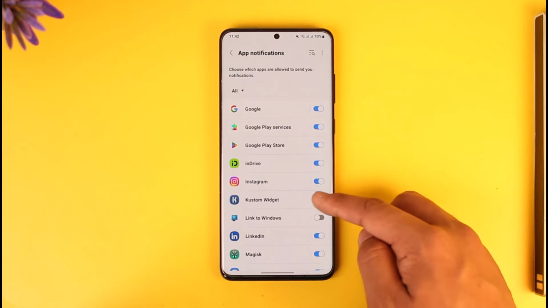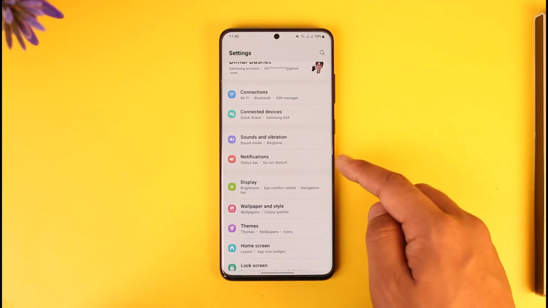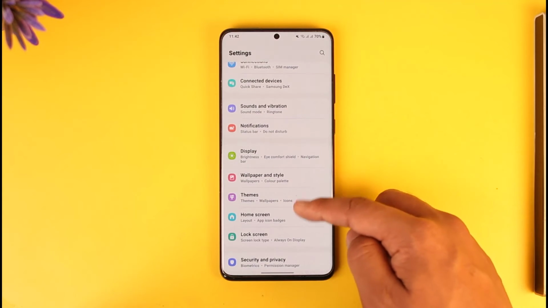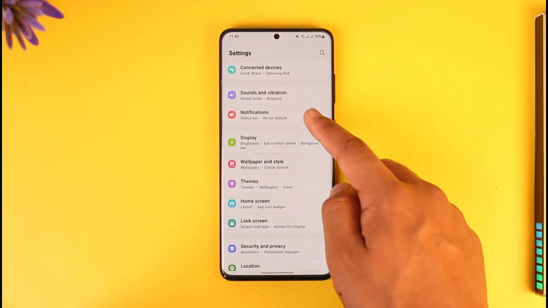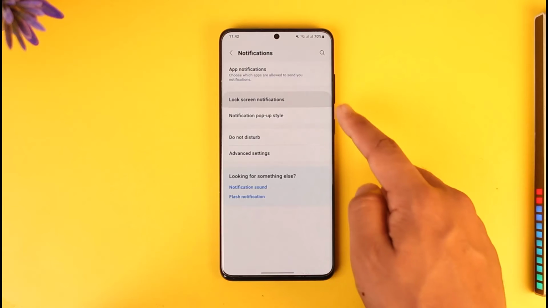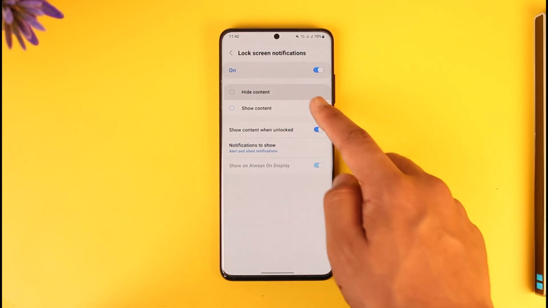The final thing I can recommend you do depends upon your device as well. You can go to the option called display, and once you go to the option, you can go to the option called notifications, go to lock screen notifications, and you can choose to hide the content.